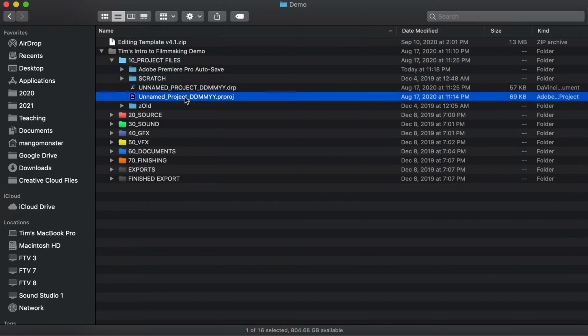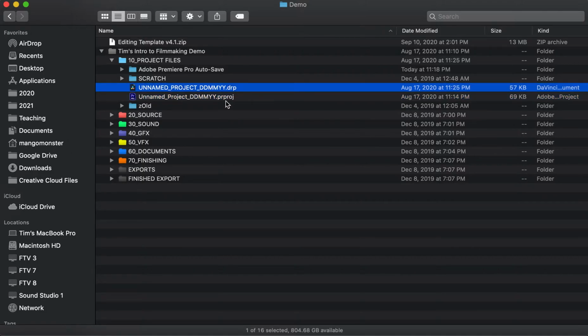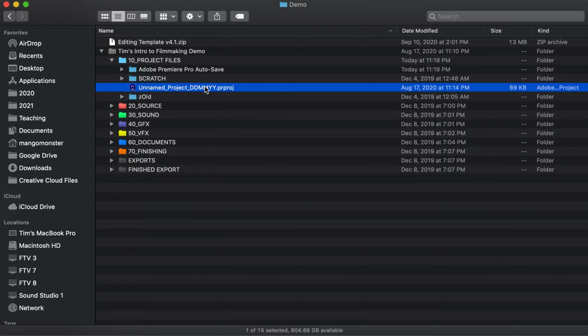Now I have both a .prproj file and a .drp file. So if you're working in DaVinci Resolve, most likely that'll be something you do in editing class later next quarter, you would need this file. You don't need it for this project, so I'm just going to delete it, and there we go. I've got my unnamed project file.